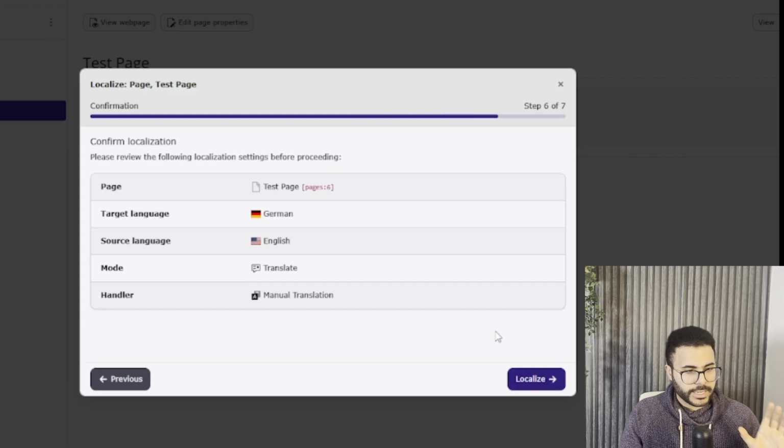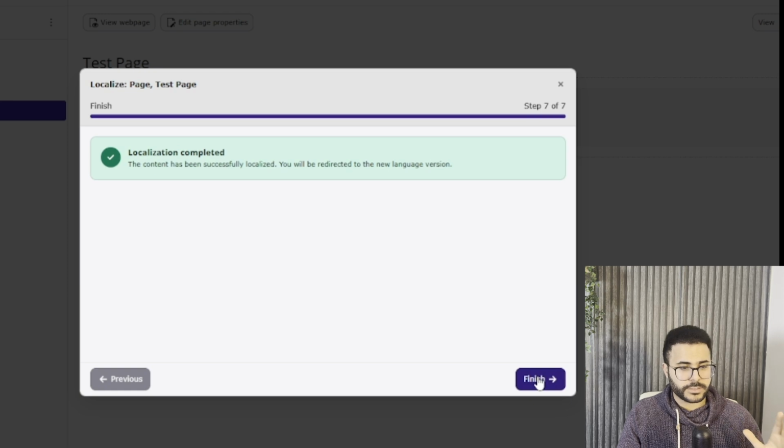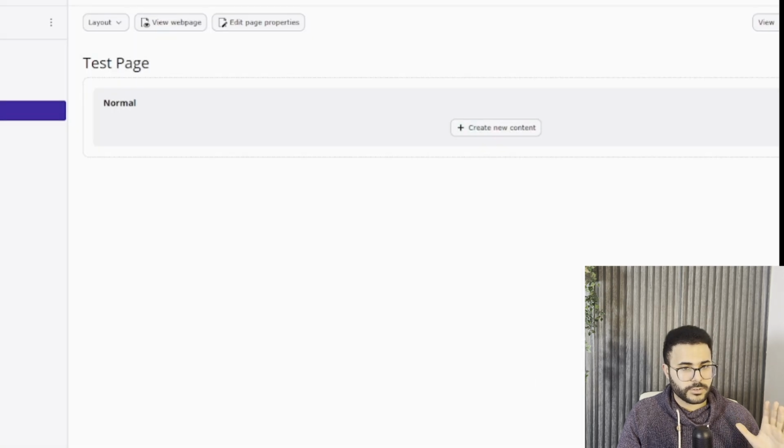So I click next. It gives me a summary of what it's going to do, and then I click on localize. Perfect. It's done, guys. I can go here and say German, and it is simply amazing.